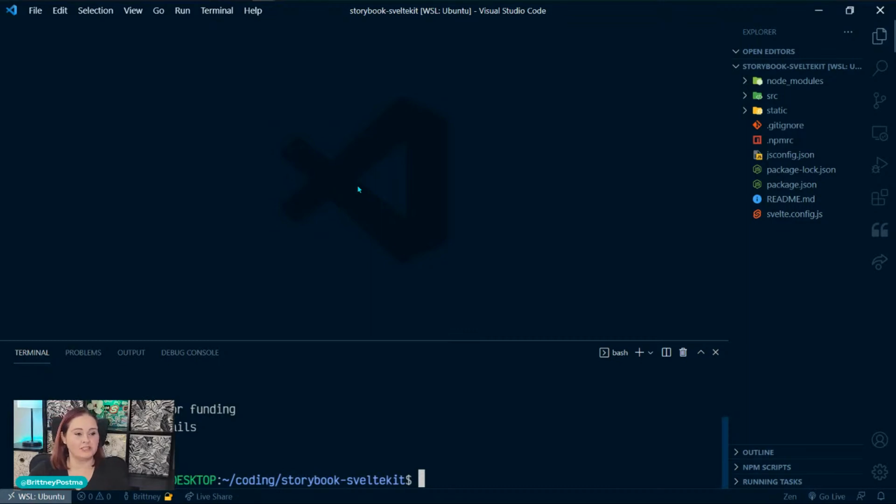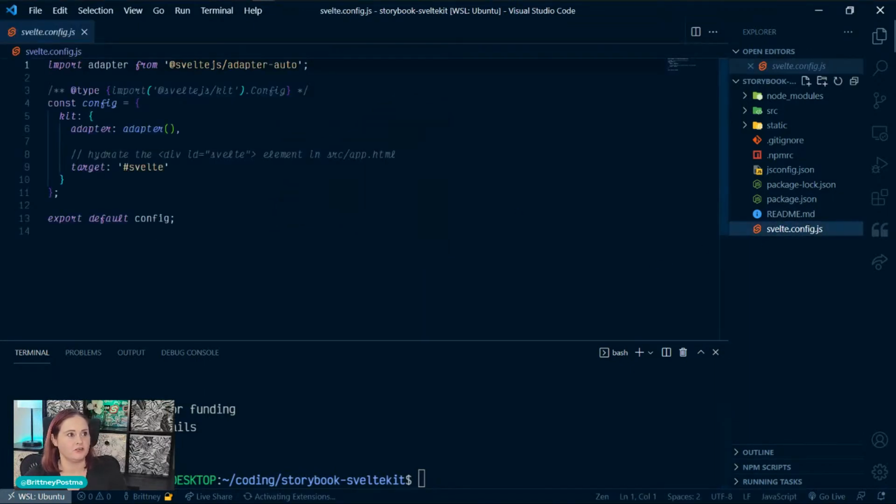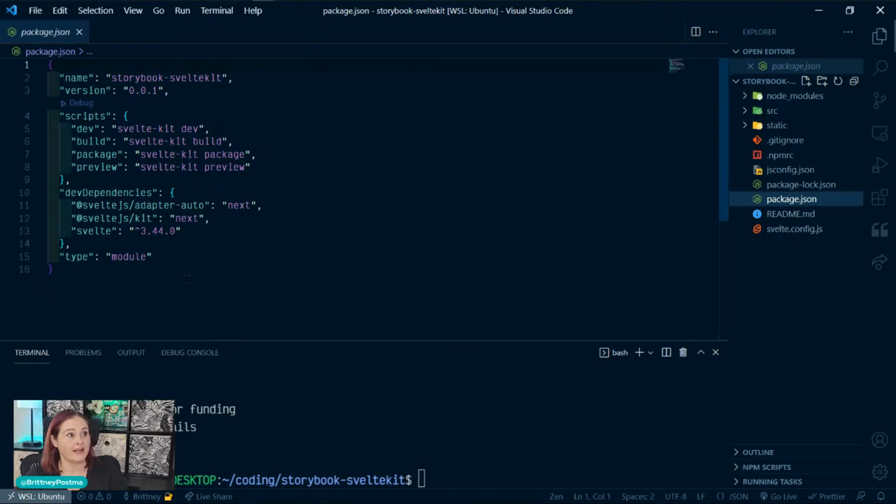Okay. So we just installed all of our SvelteKit dependencies. We've got a new skeleton application up with nothing extra in it. We've got our Svelte config, just basic stuff there. This new adapter auto, which I believe just got added in this last bump. And in our package.json, we've got our dev, build, package, and preview commands that we could run.